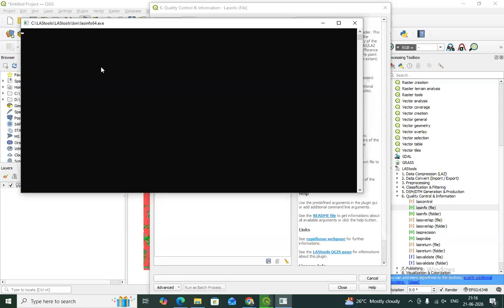It will take some time. As long as this window is there, that means processing is ongoing. You can also see the processing here. Yes, you go to LASTools, then quality control and information, then LASTinfo.